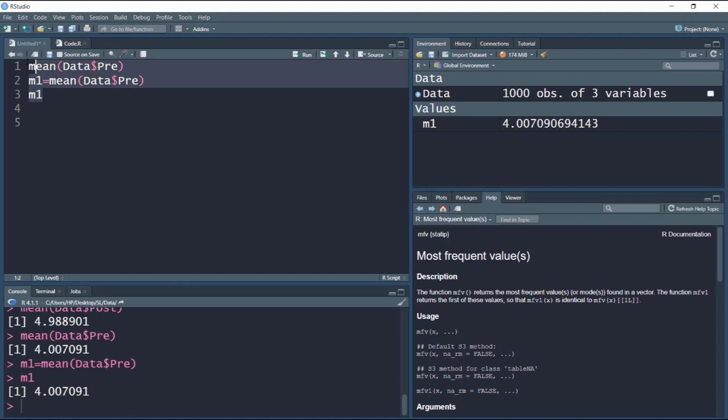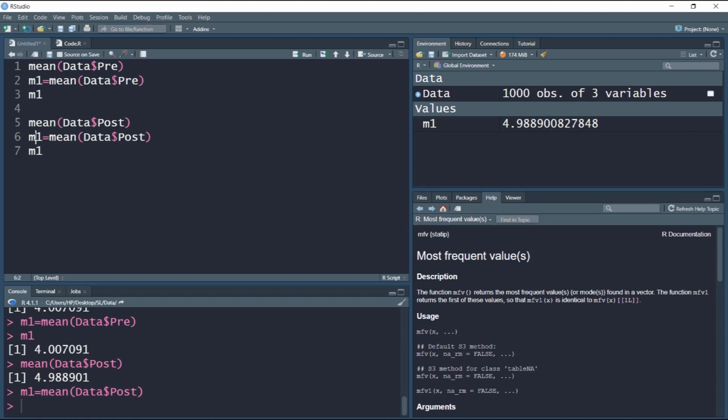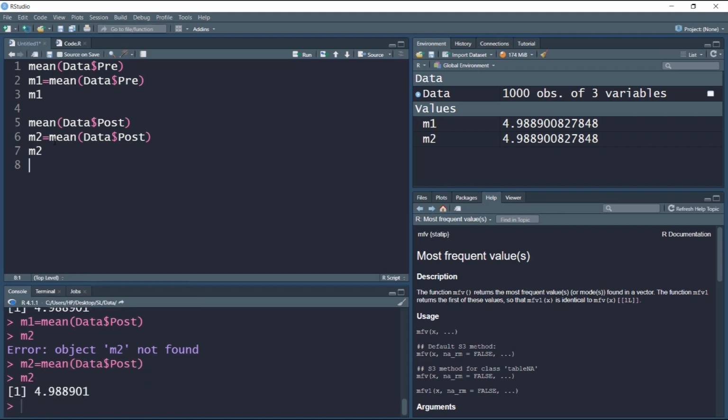Similarly, I can use almost similar command to generate the mean for my variable post, which is the survey responses after the training program. It is quite easy. I can print the mean of post, which is 4.998. I can also assign it to a variable m2. Notice that this variable m2 is 4.988, which is more than the mean of pre, which was 4.007, which is an indication that the mean has increased.